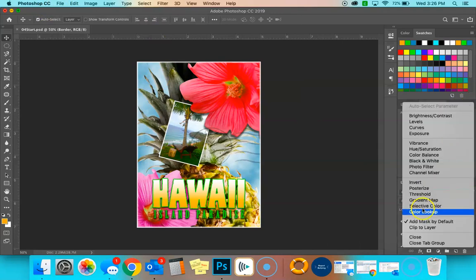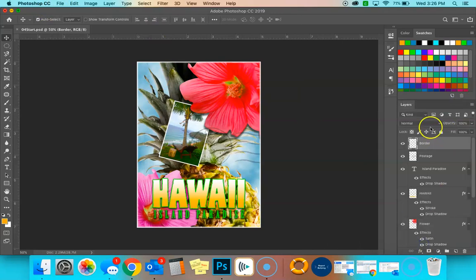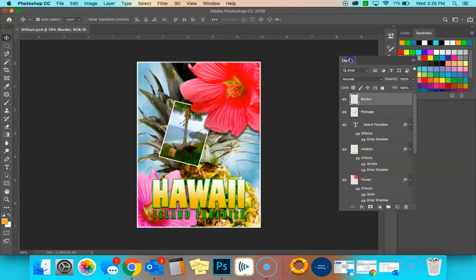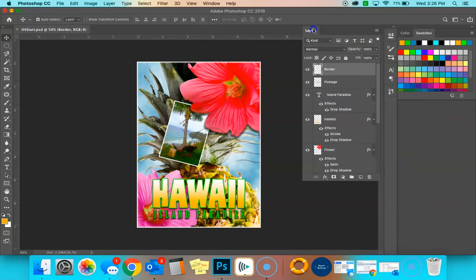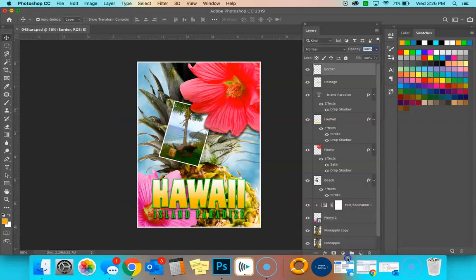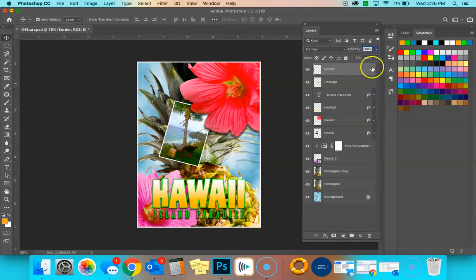I also want to show you real quick, just so you can see my layers panel. You want to make sure that your layers panel matches what mine is. So from the bottom up: background, pineapple, pineapple copy, flower 2, hue and saturation pointed to flower 2, beach, flower, Hawaii, Island Paradise, postage, border. That's what your layers panel should be.